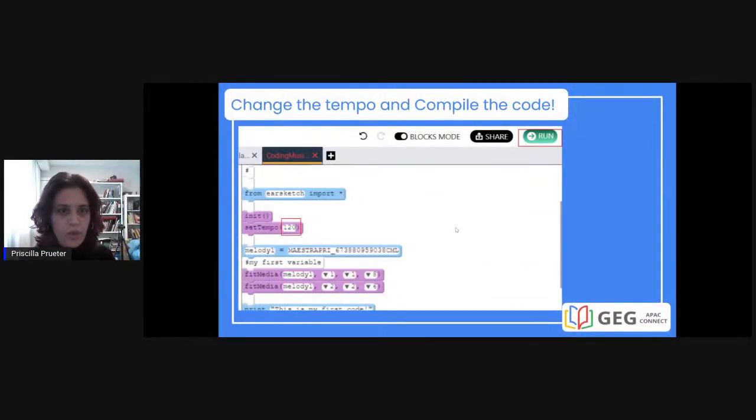Okay, so as I told you, every time we make a change to the code, we need to run it again. That is, the editor will compile the code again and make it run if it doesn't have any errors.